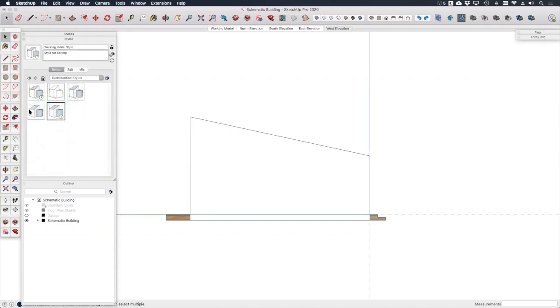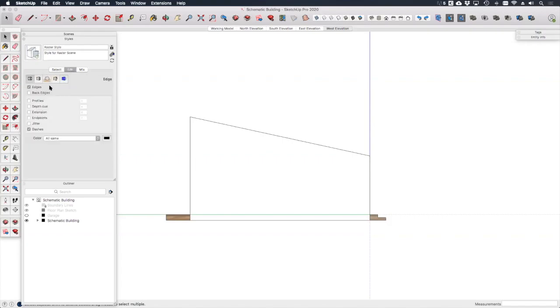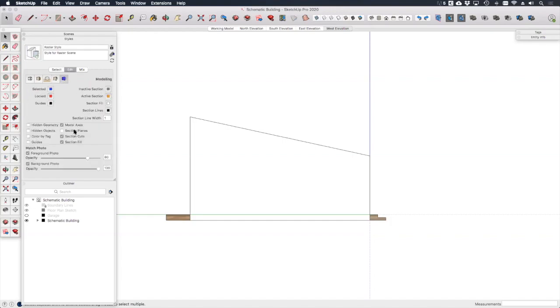Okay, let's quickly have a look at the raster style. So if we go into my styles over here, go to raster style and edit. Again, edges and dashes, material transparency, shaded with textures. This is all the same as the previous one. No sky, no ground plane, no watermarks. And in here, set the section line width to 1.